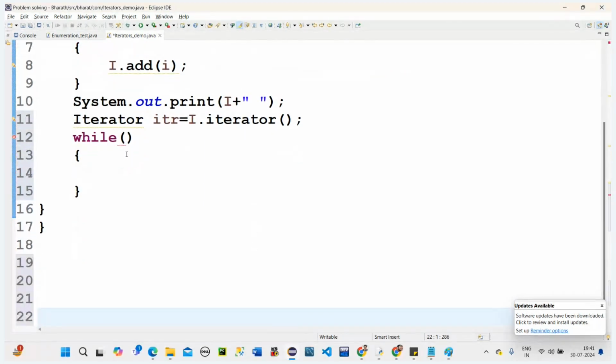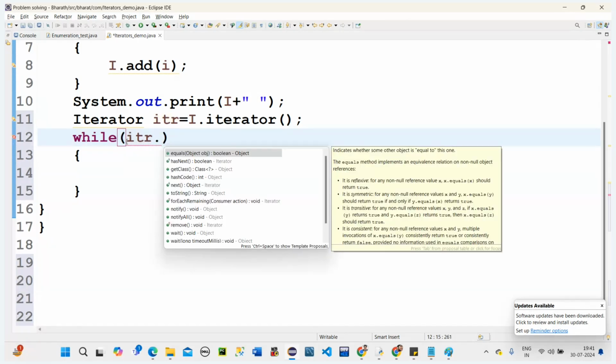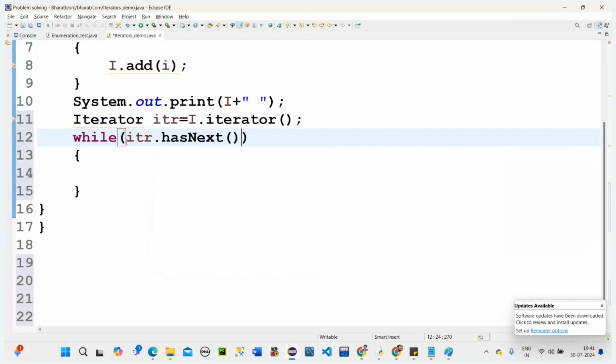Yeah. So here I need to give one condition. See here, what is the condition I'm giving? itr.hasNext(). So it is hasNext. If there is any other element, it will return true and it will go into this while loop.